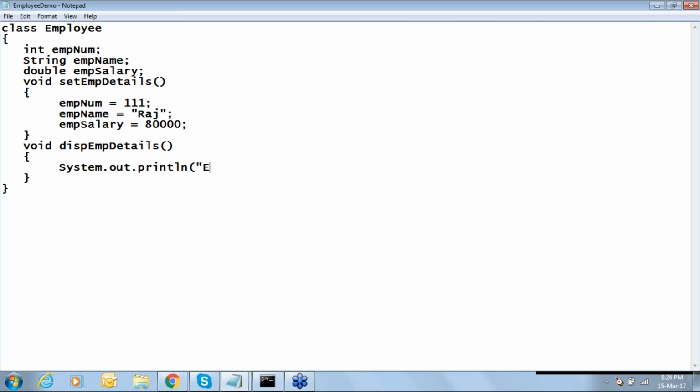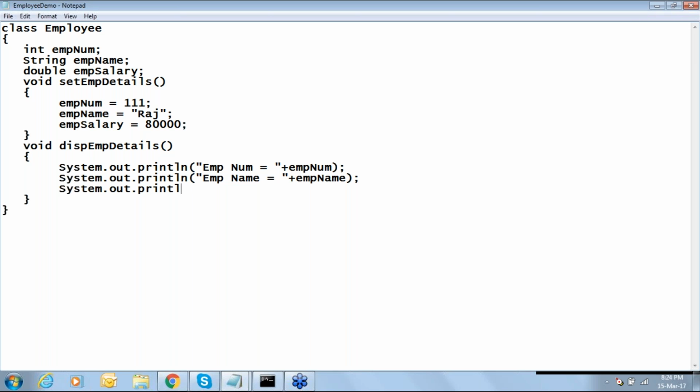System.out.println employee number equal to the value of employee number. System.out.println employee name equal to the value of employee name. System.out.println employee salary equal to the value of employee salary. So when we call displayEmployeeDetails, it will display the values of the data members.